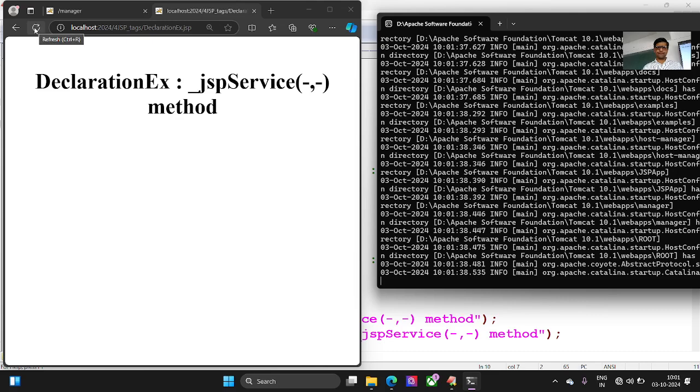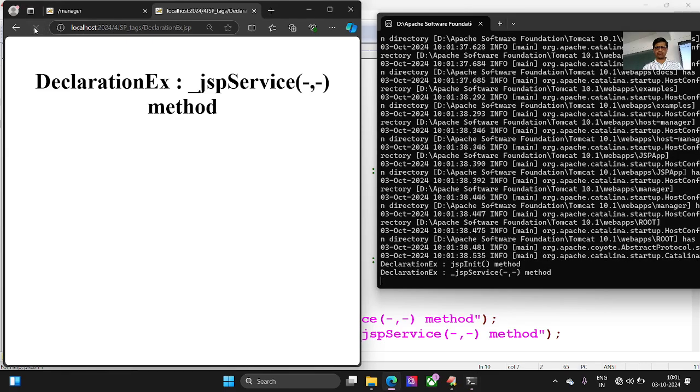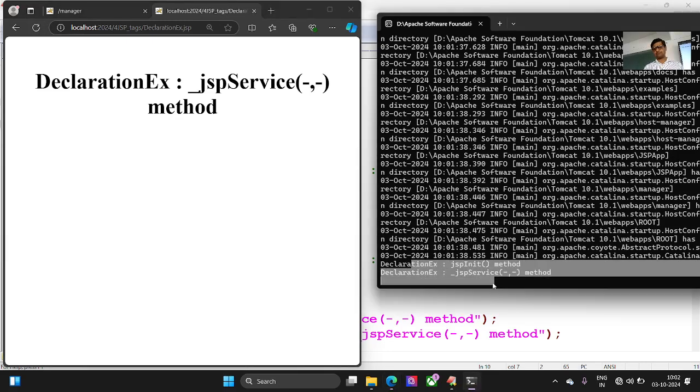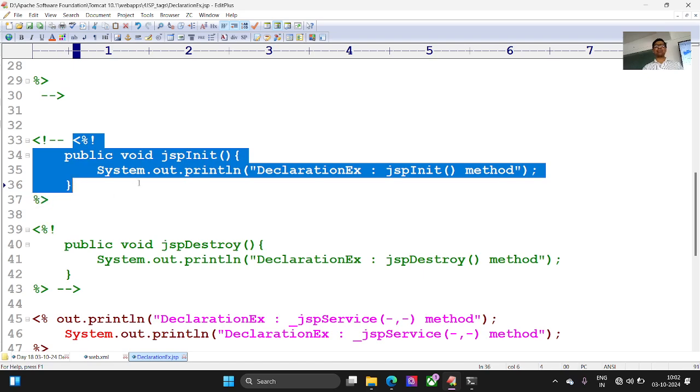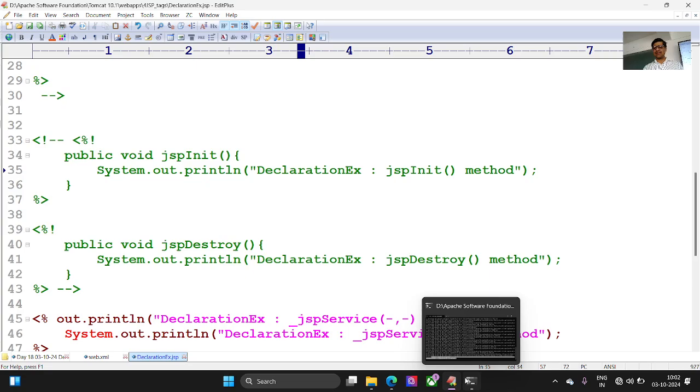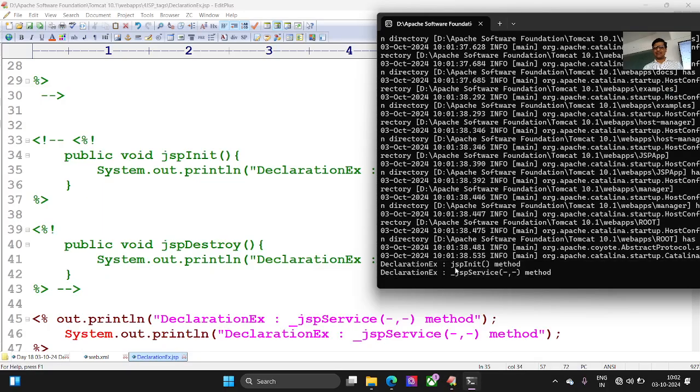And just refresh. Actually, I placed both the lines in comments, right or wrong? Okay, this is in the comment part, na? This should not be printed here. My intention is to show this.